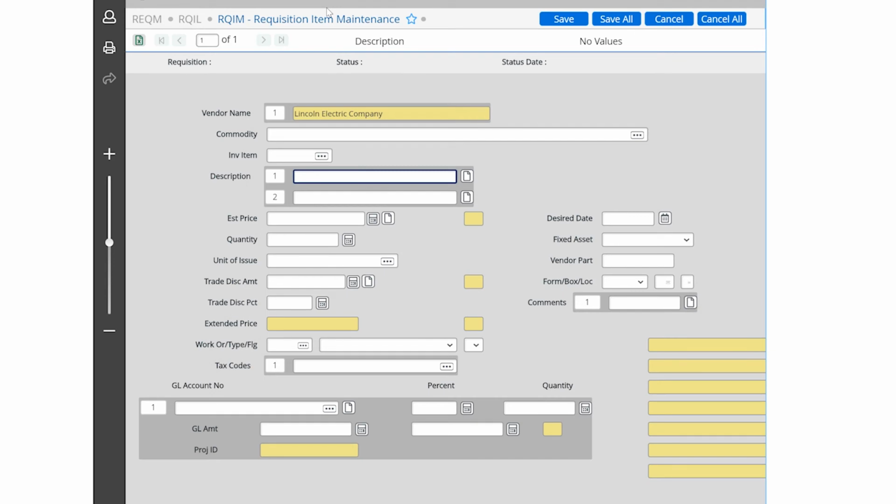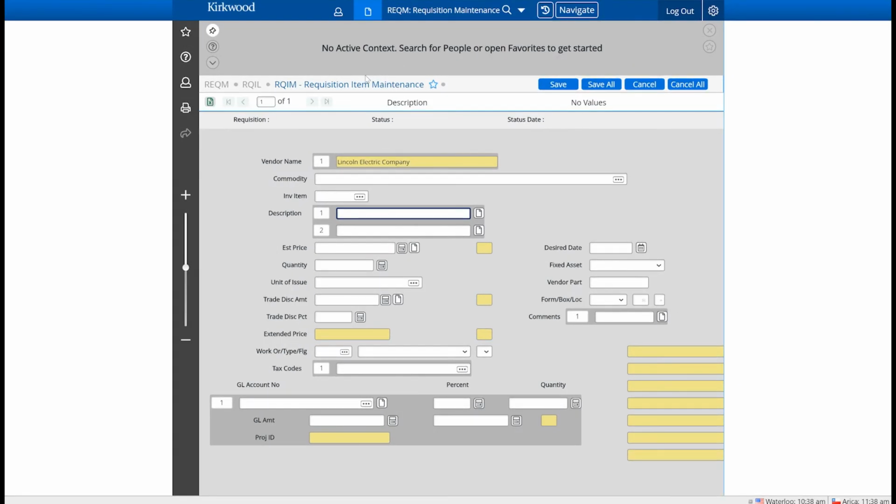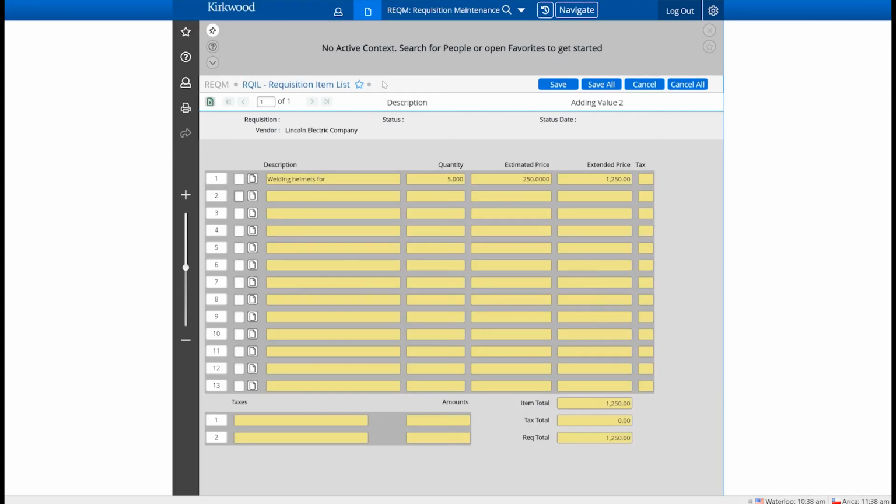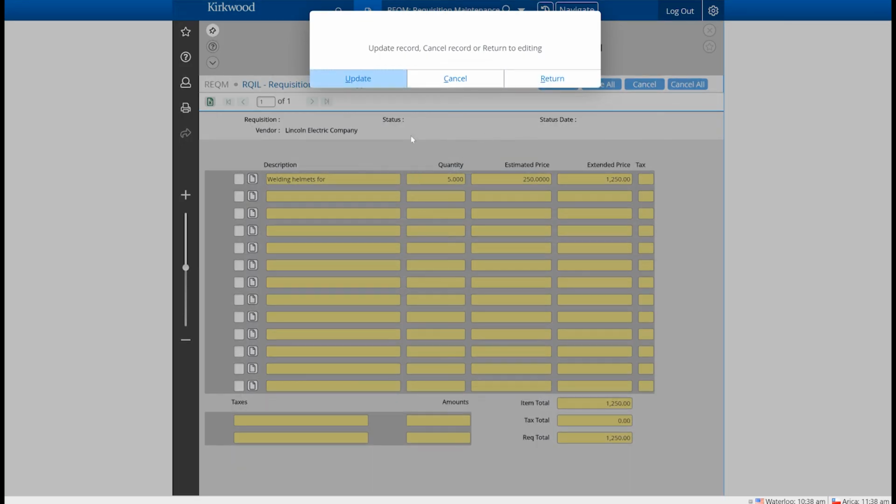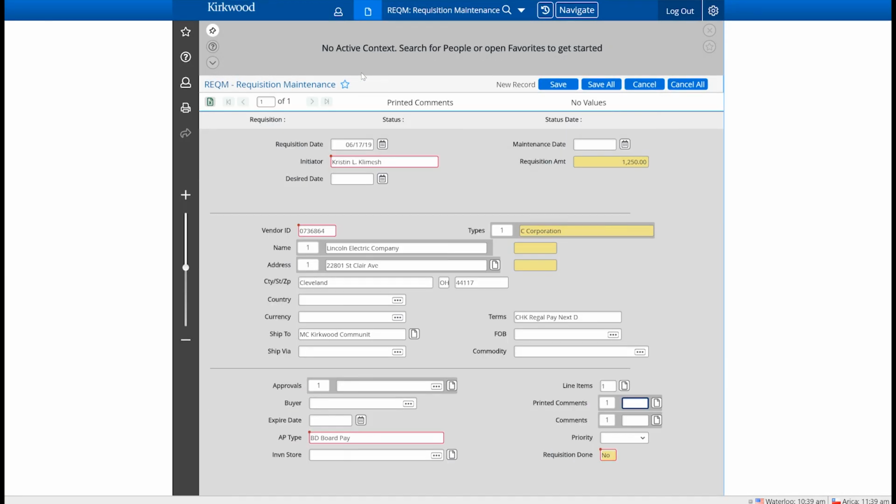You will notice we are taken back to a blank RQIM screen. This allows us to continue entering items for this requisition. When all line items have been entered, hit Cancel to leave the blank RQIM screen. Now that we are back to the RQIL screen, you can see a preview of all the descriptions for each item entered. If everything looks correct, hit Save and Update. We are now back to REQM.